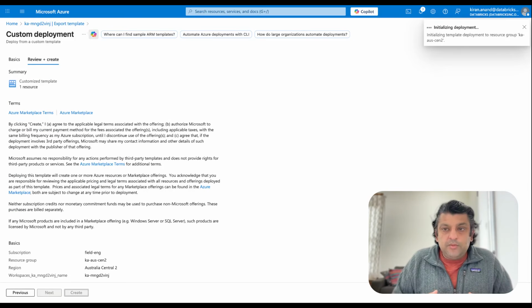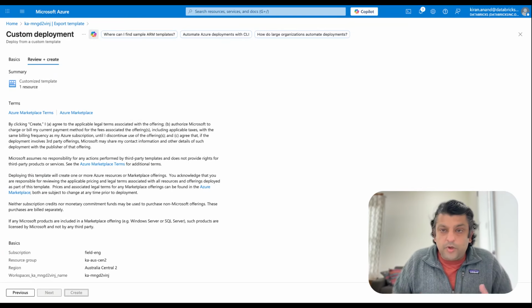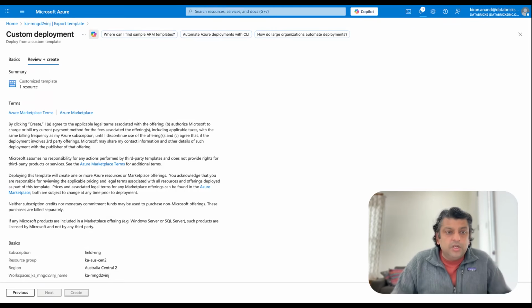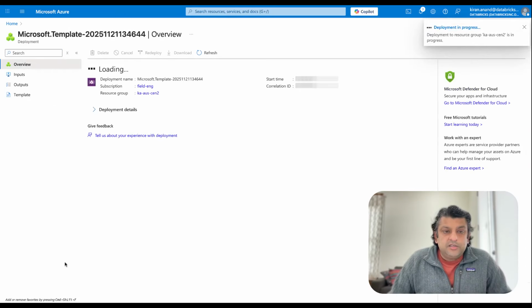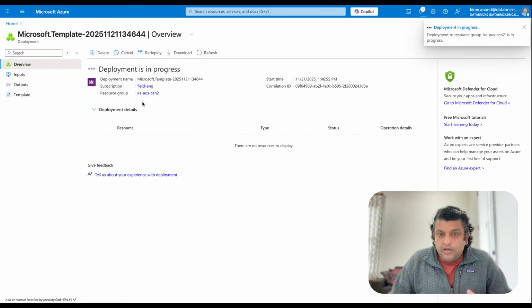So it's initializing the deployment, and now it's going to start. Once it's all done, it's going to start the deployment process. So it's submitting the deployment at this point, and once it's done, you will see it running the deployment, the screen will show you. There it is. So now it's deploying. It's going to take a few minutes.